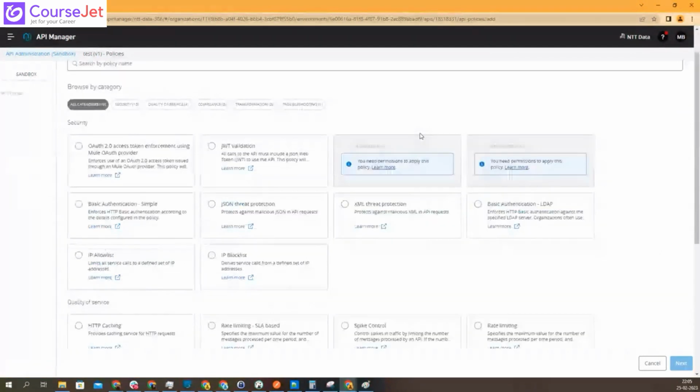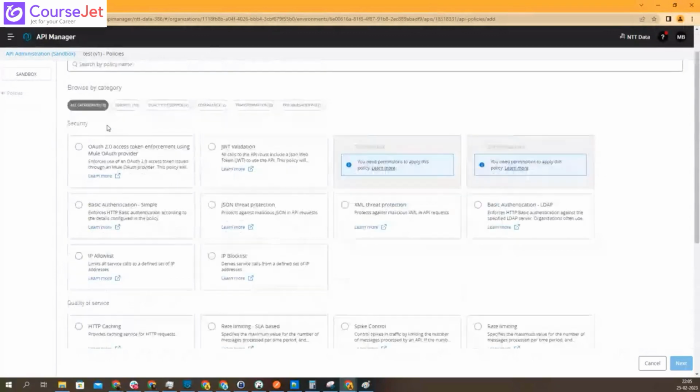So these are all the policies, all the categories. The first one is OAuth 2.0. Do you know what OAuth is? Tokenization? Yes, we are creating a token. This is for security purposes. This is for authorization.